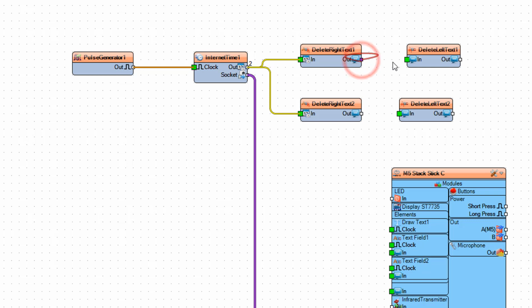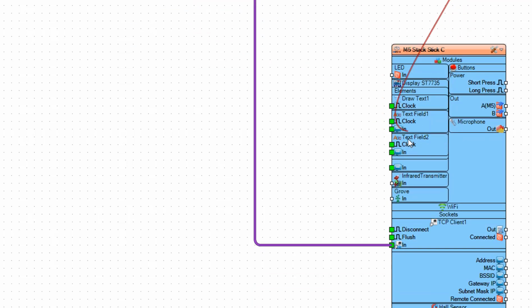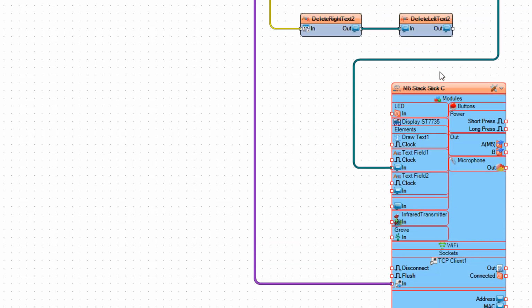Connect Delete Right Text 1 pin out to Delete Left Text 1 in. Connect Delete Right Text 2 pin out to Delete Left Text 2 in. Connect Delete Left Text 1 pin out to StickC text field 1 pin in. Connect Delete Left Text 2 pin out to StickC text field 2 pin in.